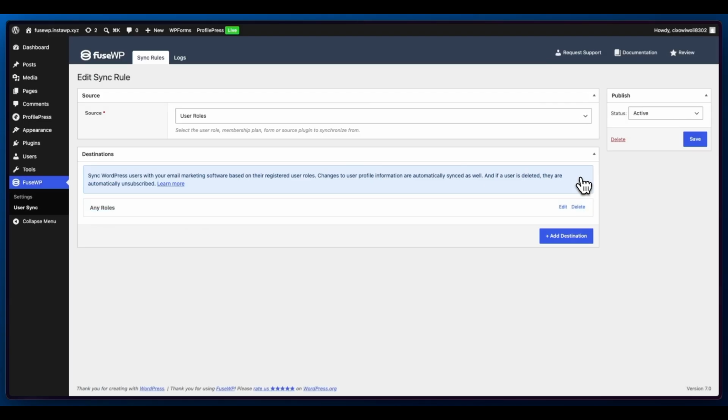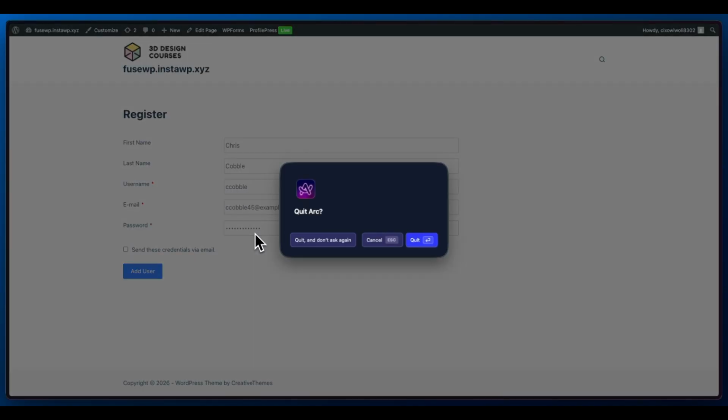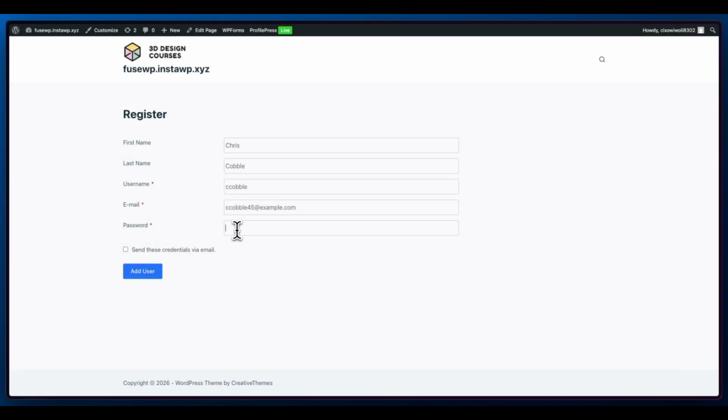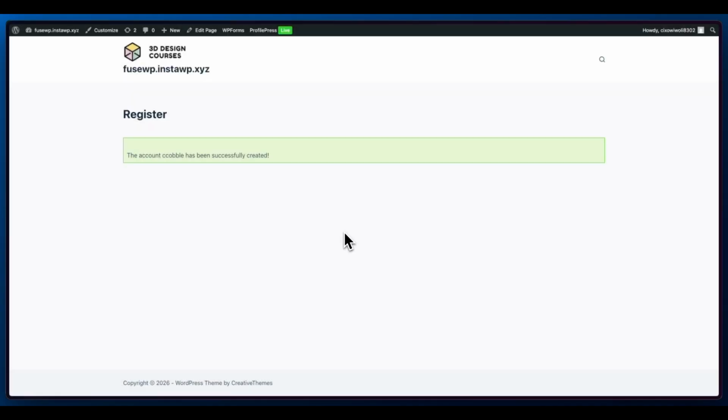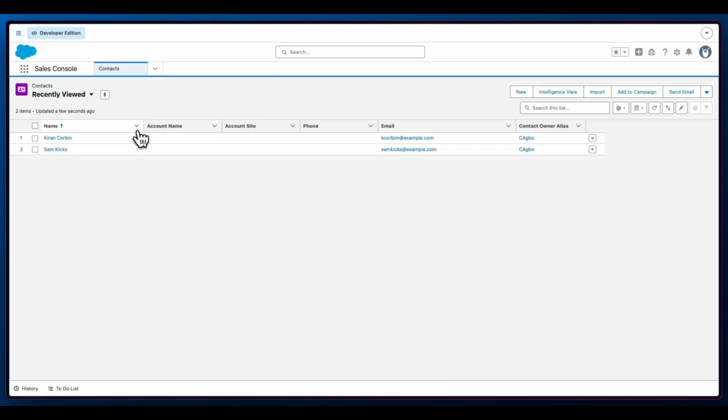And once they're saved, we're going to go ahead and test this out with an actual registration form. So I'll enter some random user information and click on Add User. And hopefully this can sync with our contact list in Salesforce. Now our next step here is to go to Salesforce to see if it was synced. Right now we're in the Sales console, and I'm going to click on this down arrow to select contacts. So as we can see in this list, we have two separate contacts, but we'll just need to keep on refreshing the page until we find the one that we registered. So after refreshing twice, we can now see Chris Cobble, our new contact.